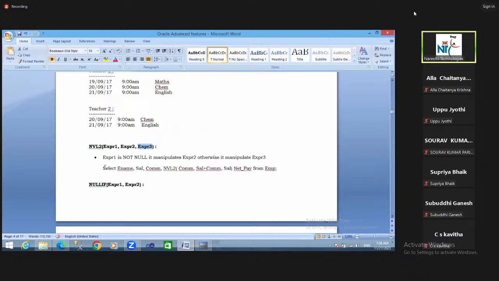Select ename, salary, commission, annual pay. If anybody is getting commission, this one is executed: salary plus commission. If anybody is not getting commission, it is null, this one is executed, meaning salary is taken. That is enough.